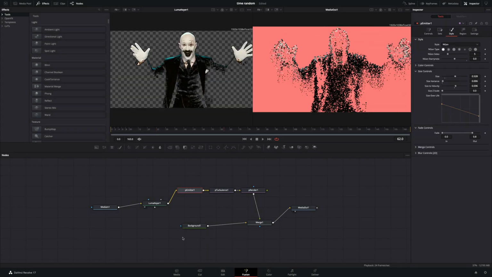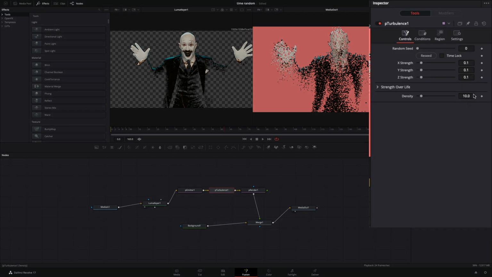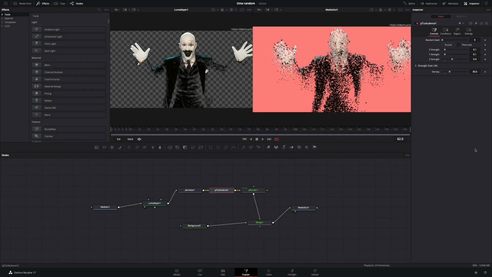If it is needed, go back to the Luma Keyer and adjust the settings more. Select the turbulence node, set the Z strength to 0.4, and the density to 30. Tweak around all those settings until you've got your desired result.